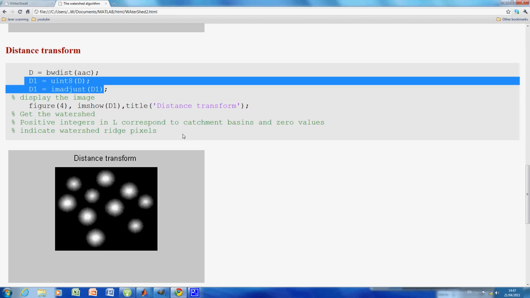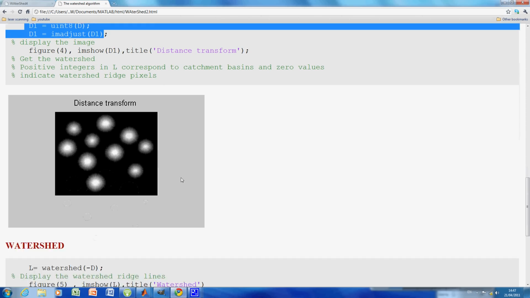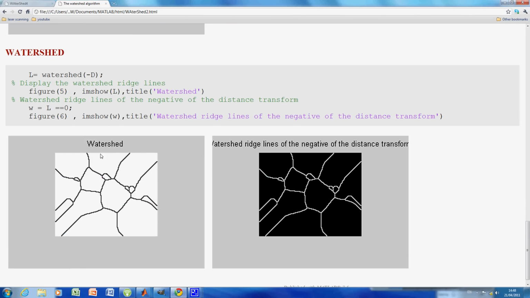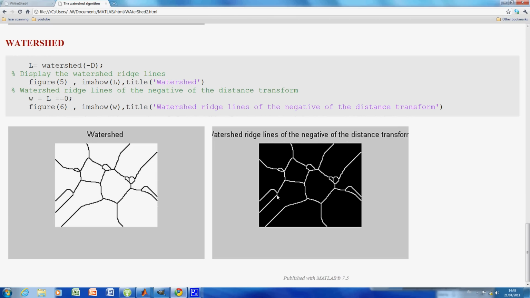Sorry about that. We carry on. So positive integers now correspond to catchment basins, and zero values indicate ridge pixels. So go on. We get the WaterShed here, and we have the WaterShed here. The black lines are ridge lines here, and then here I just inverted it later on just to see, did it make any difference, but I think it's still the same. So that's the WaterShed for the black and white.